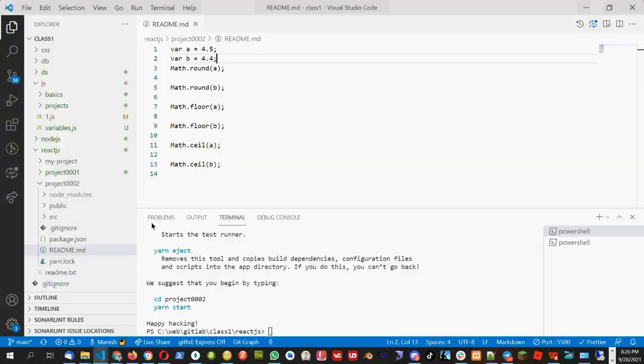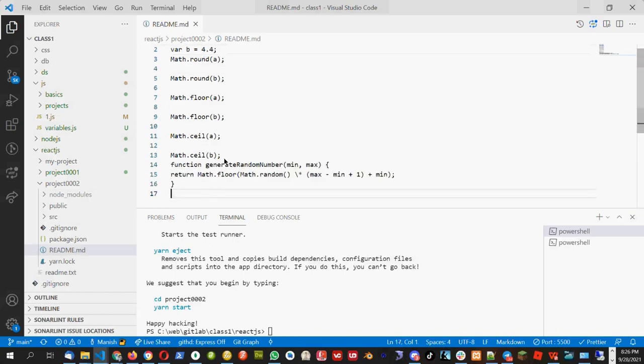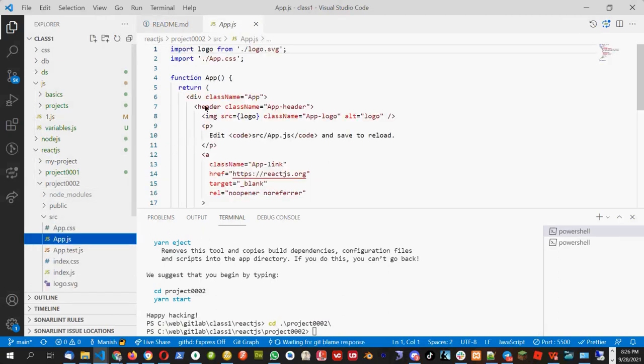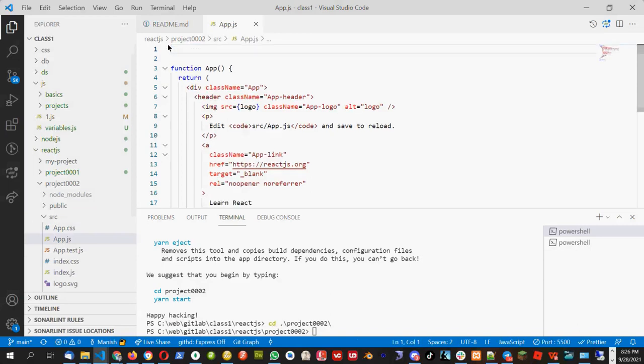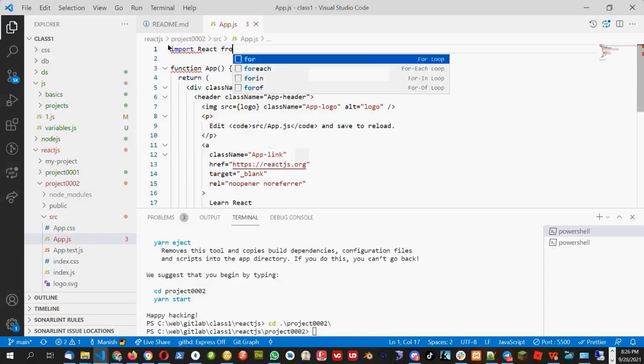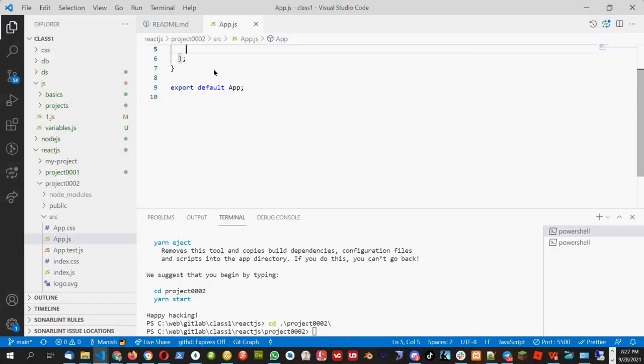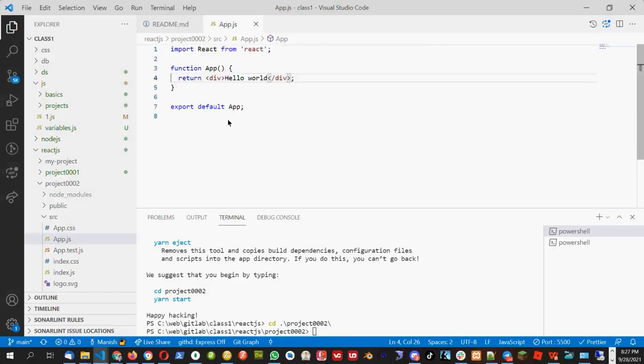So let's remember this in my file, how to generate the random number. Now our React project is created. Let's build something based on this random number. I'll go to the project 2. In the source one, I have app.js. I will remove everything at the top. I will say import React from React. I will remove everything in the body. I will just say div hello world right now.